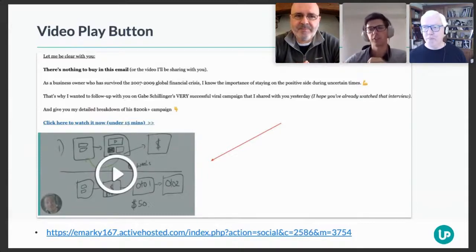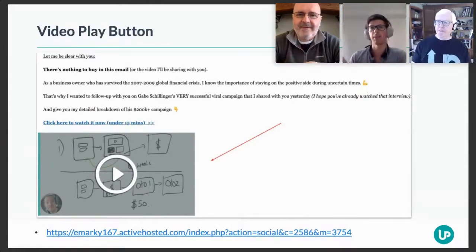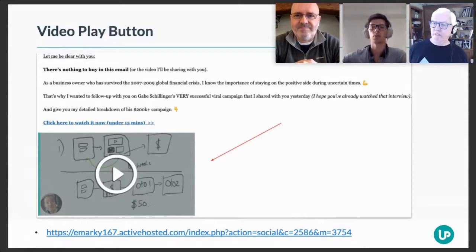So this also increases click-through rate a lot, because when people see a play button, even if it's on the email, and most people will know that a video doesn't play inside the email itself, they will click on it, and then they are taken to the blog where they can watch the video.